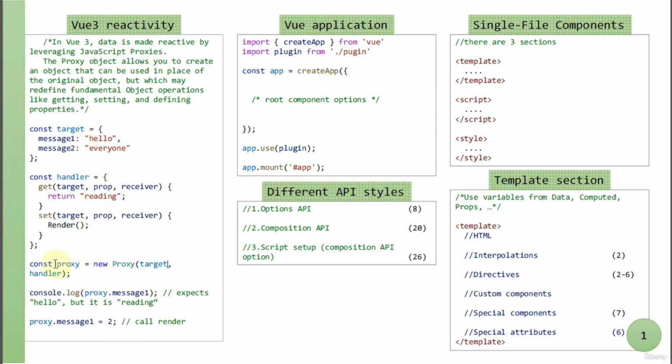And then we create a new proxy. We provide the initial object target, and we provide a handler object. The handler object has two functions, get and set. For example, let me try to get the message1 value. So I write console.log(proxy.message1) and I expect hello because message1 has a hello value.